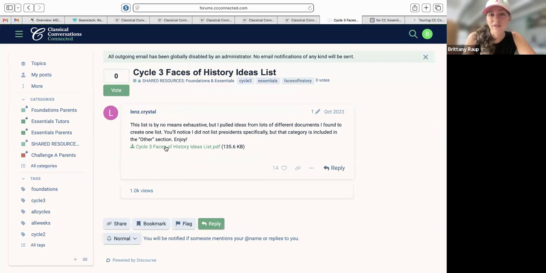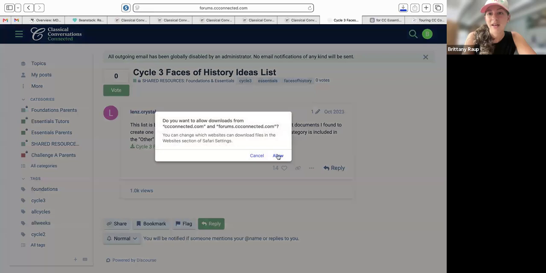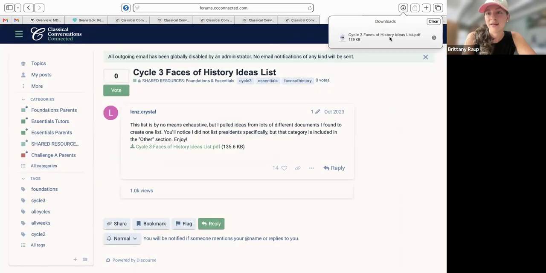You can read a post. If there's a link connected there, you can click it and download anything, and it will show you. So I actually thought this was very helpful. Some men and women that would be potential Faces of History characters for your student. So the forum is very helpful for that. And can be a good resource to you.